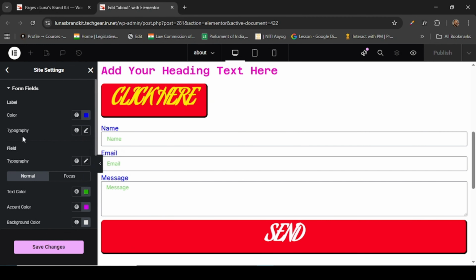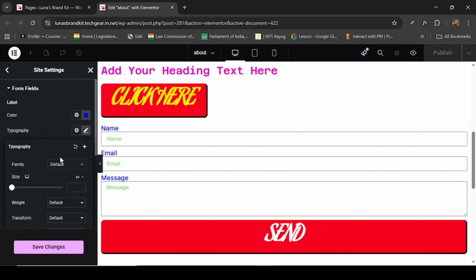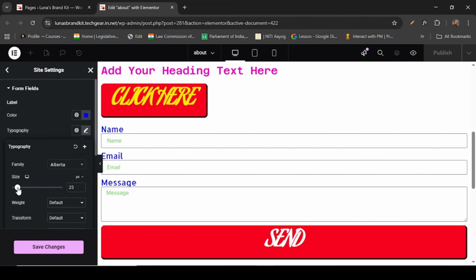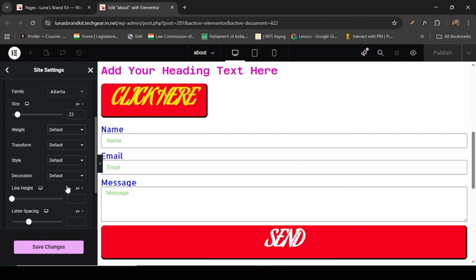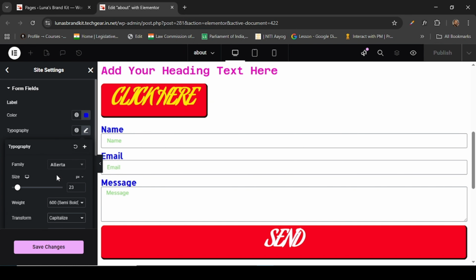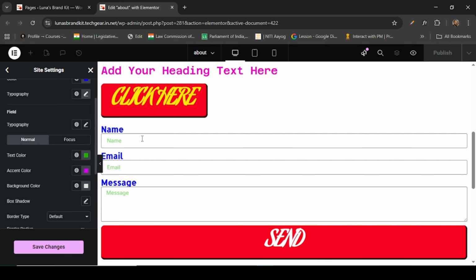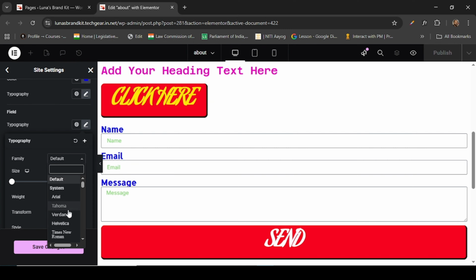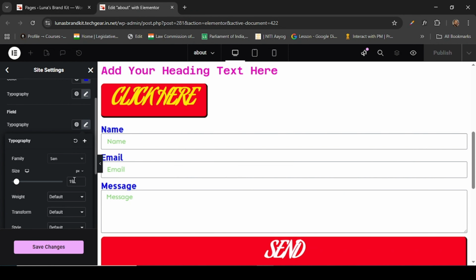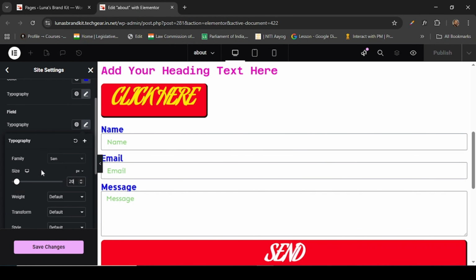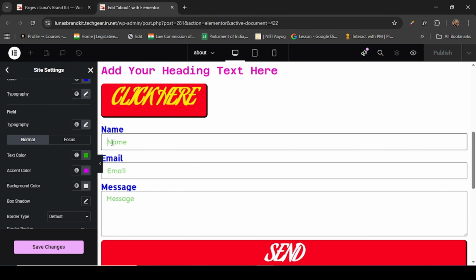So you can see change the color, and here you can see typography, means which font you use in label. So here I can choose this one. You can see the changes here, and size you can select size also here, weight, transform. So whatever you do here, it is applied on label section. And then field means under the box. So field typography I will select this font. So size I will take 20. So whatever you change here, it is applied only under the box.